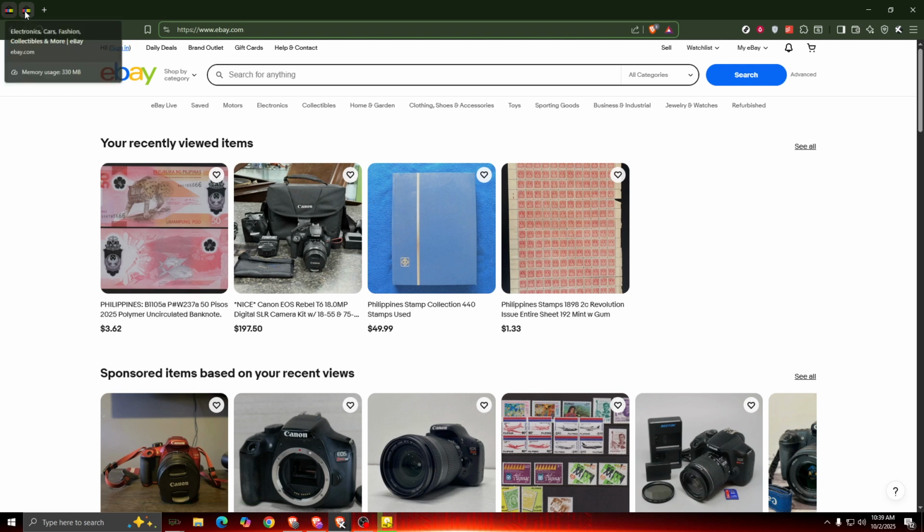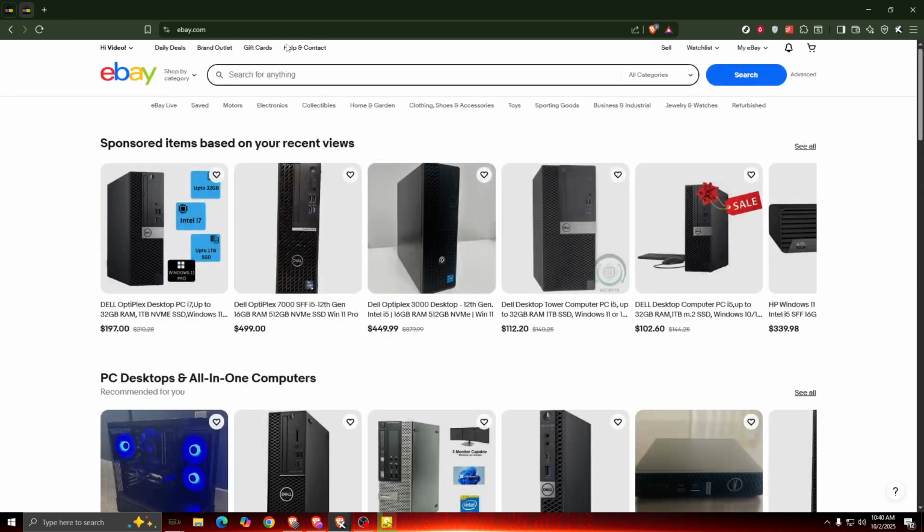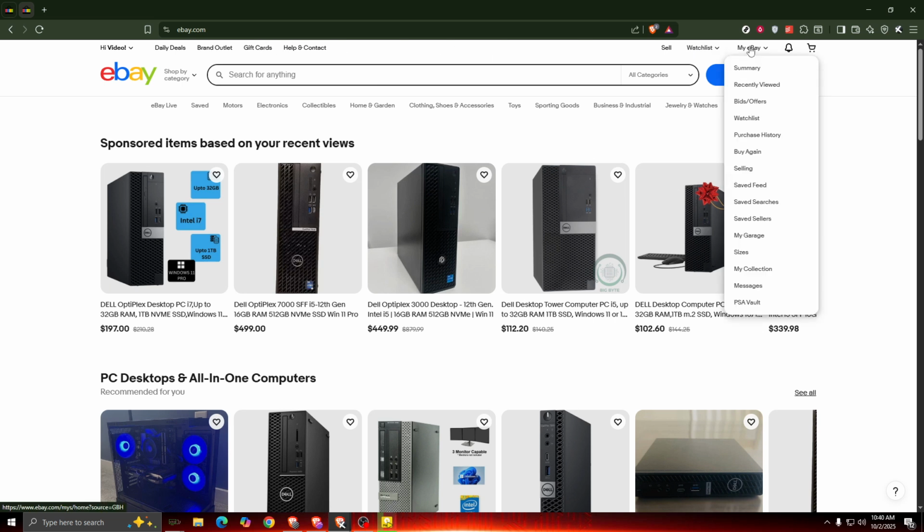Once you're successfully logged in, direct your attention to the top right corner. Here you'll find an option labeled My eBay. This section holds all the personal information related to your account, including your purchase history. Within the My eBay section, there's a link for purchase history.